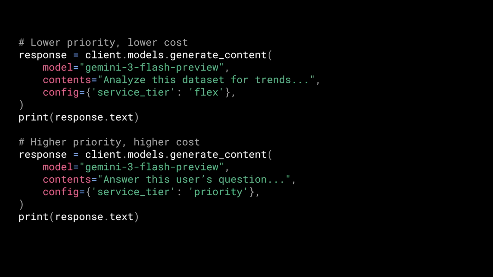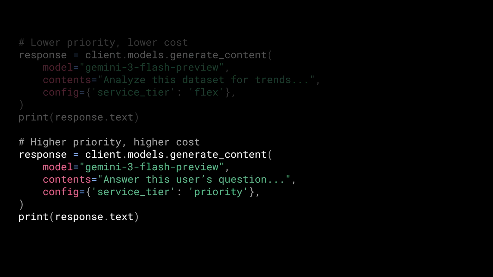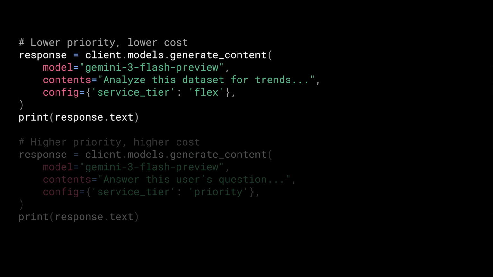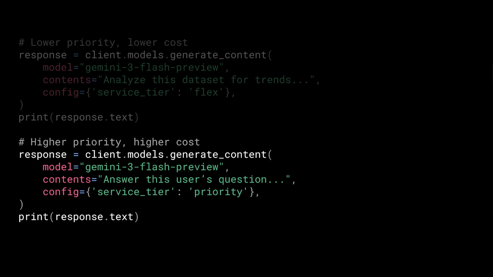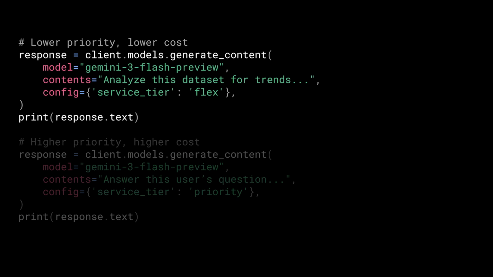When you're building real production apps with the Gemini API, you'll have some API calls that are super high priority and others that can wait. Now, by specifying the service tier in your requests, you can either spend a bit more to request higher priority traffic or mark your traffic as flex so that it can be delayed if needed, lowering your costs.